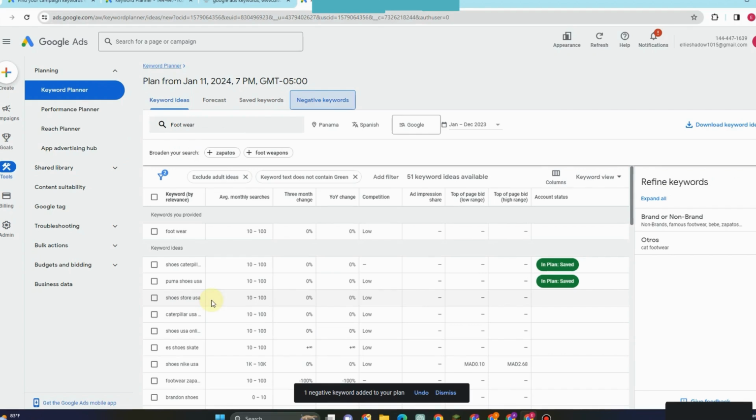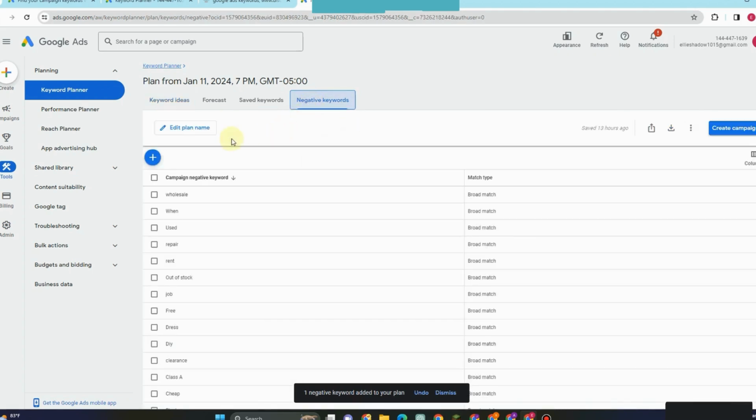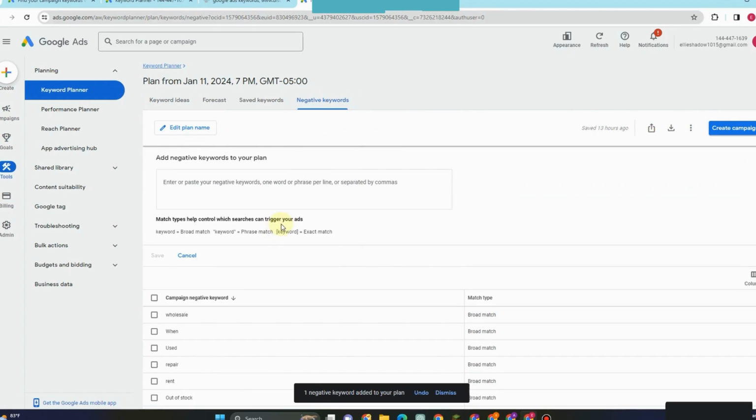Okay, and these are the methods and techniques and how to create a list of negative keywords, which can be very useful for you when it comes to opening a store or running ads soon to promote your products or your store.